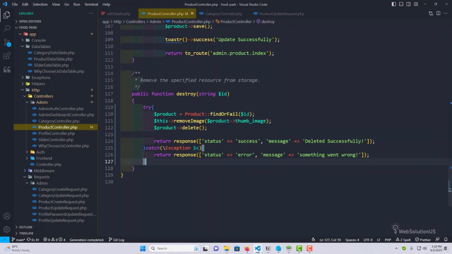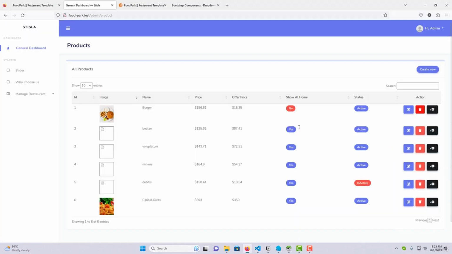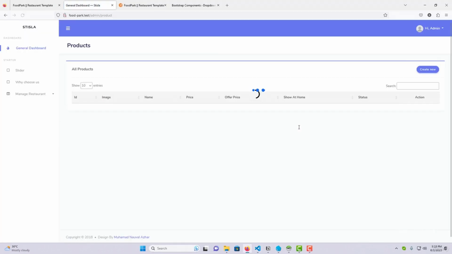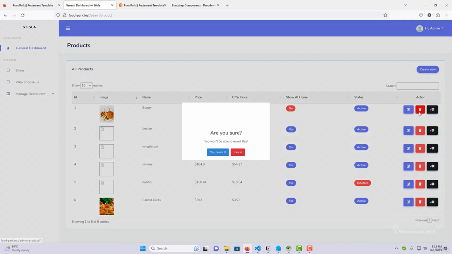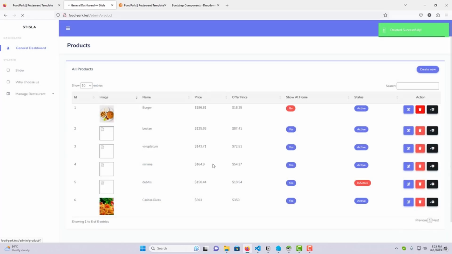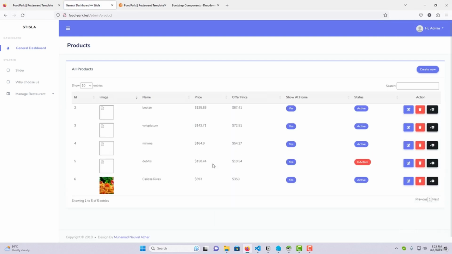Okay, so everything seems fine. Let me check it out. Let's go to the front end, refresh this page, and try to delete this item from here. Yes, delete it. And look here, we are getting the success message and our data has been deleted. Our product has been deleted. That means the delete feature is also completed.